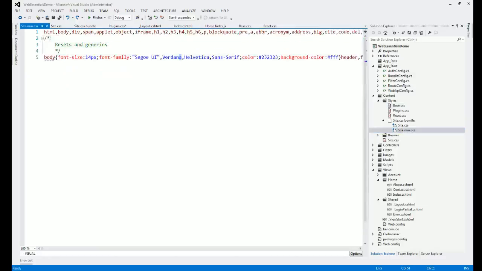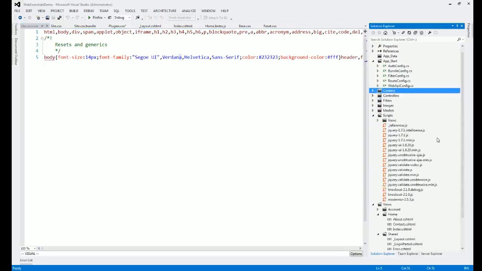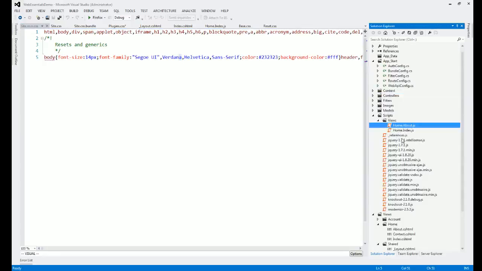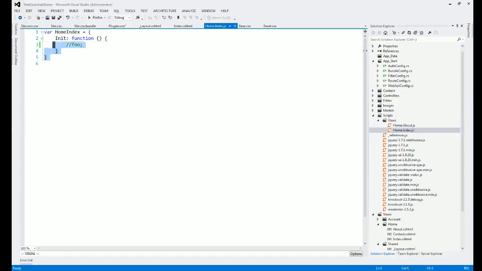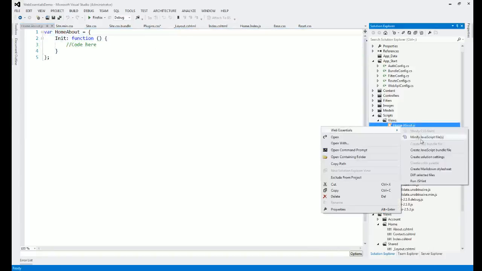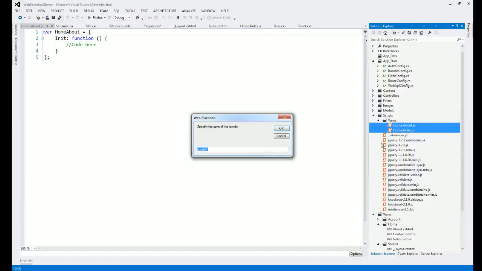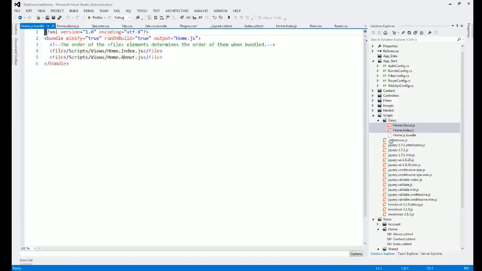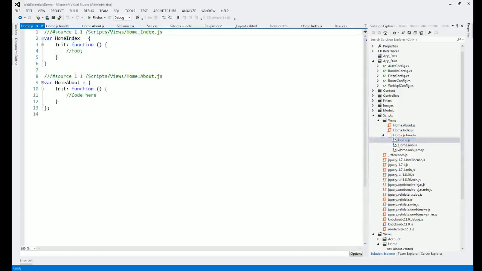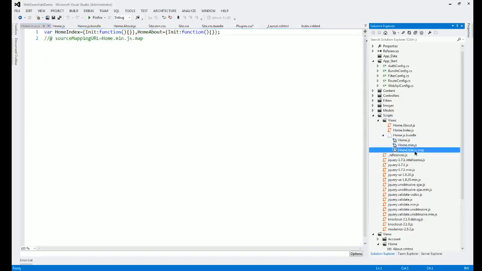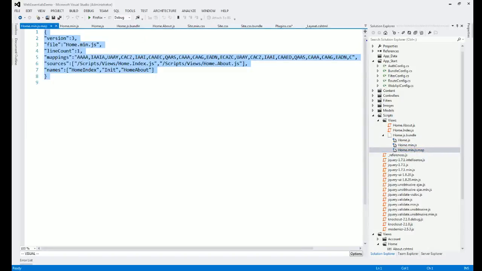Alright, so moving on to JavaScript. JavaScript configuration is very much similar. I have my views, my home.about, my home.index.js files. Just empty, nothing fancy. I'm going to highlight those, right click on Web Essentials, and create a bundle file. I'm just going to call it home, and it's going to output my home.js, which will give me slightly automated documented items, a min file, and then a map file. And this map file, you're not really going to be able to read and understand what's going on with it, since it's more of a reference file.